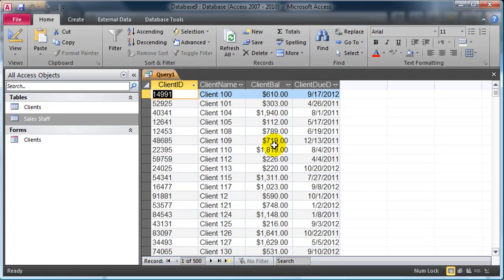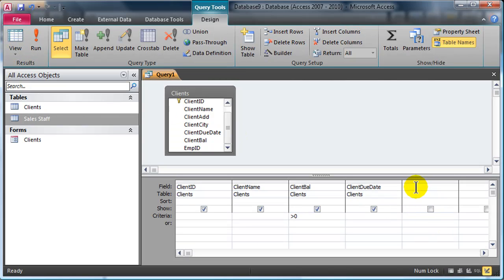Now I'm really interested in the clients that have a balance due that's late. Okay, so I'm going to head back over to Design View, and I need to create a calculated field, a calculated query in order to figure this out. I know what today's date is, and I know what the client's due date is. I've got to figure out how many days are in between. So I'm going to go ahead and create a calculation here.